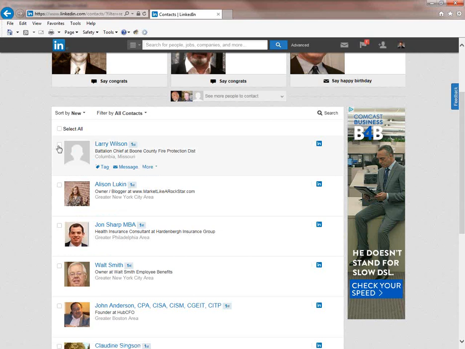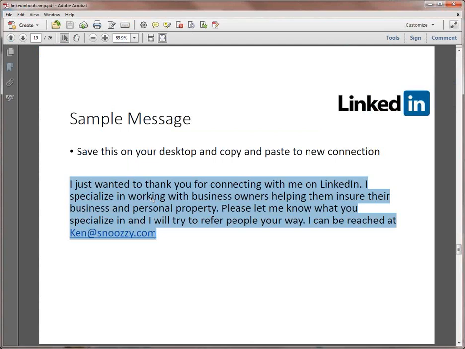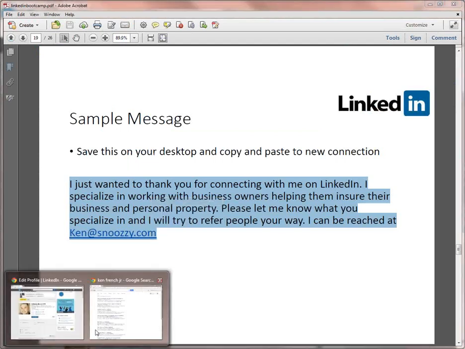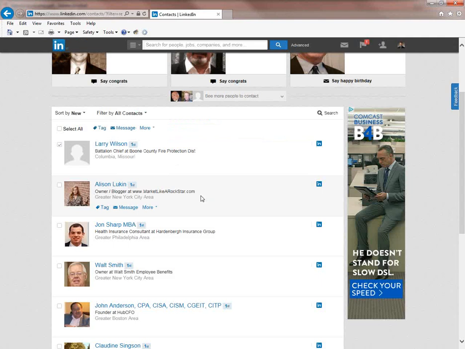So if you put a check mark next to Larry Wilson and click the message button, all you have to do is go to your pre-written message, boom, copy and paste, and then go into the message and hit paste, and then just maybe type thanks for connecting, and boom, hit send. And now your message is going to Larry.